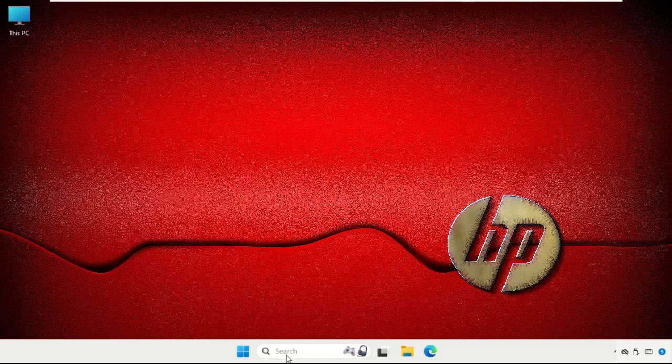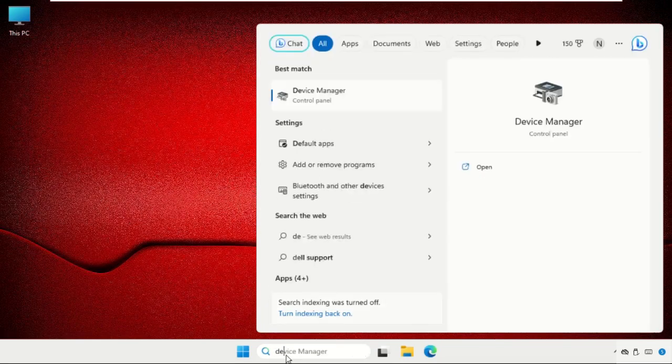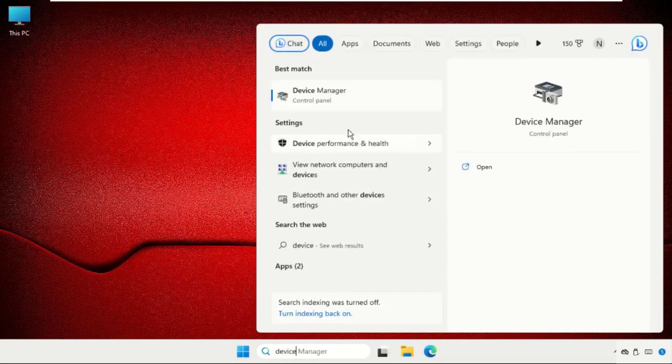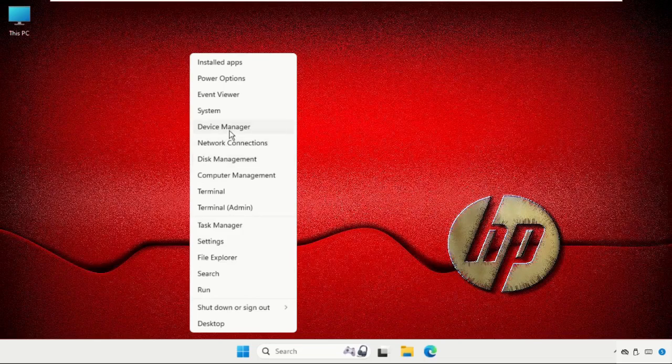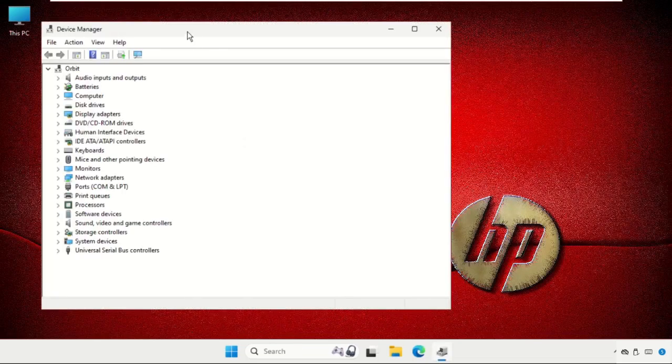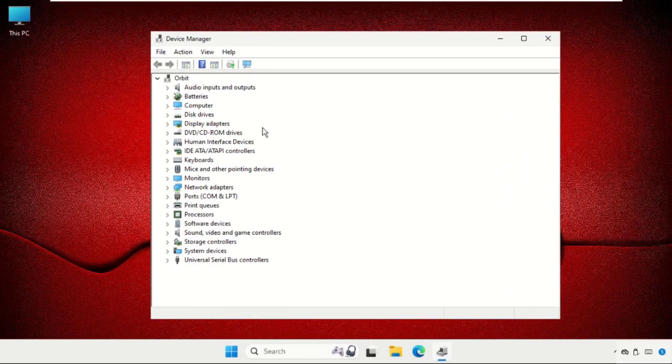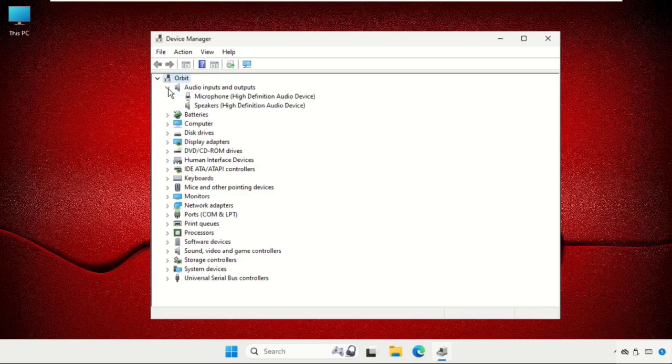First of all, go to the search bar, type device manager, and click here to open it. You can also open it from here: right click on the start icon and then select Device Manager. Now we need to expand the audio inputs and outputs, so expand these.